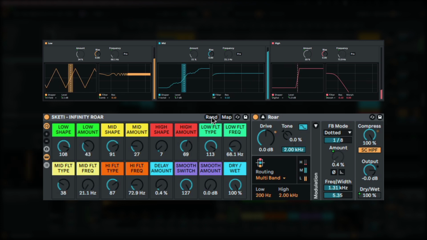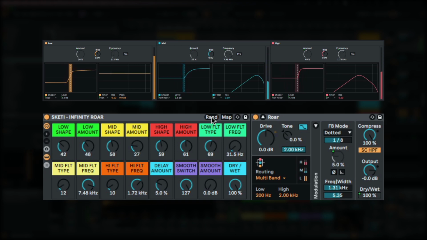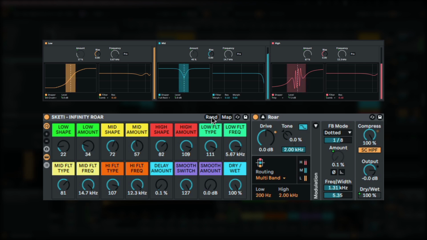So just having that feature of being able to randomize quite quickly to find something, you might end up with a happy accident on your hands where you're like, oh, this is really cool, I can use that in X project or whatever it is you're working on.